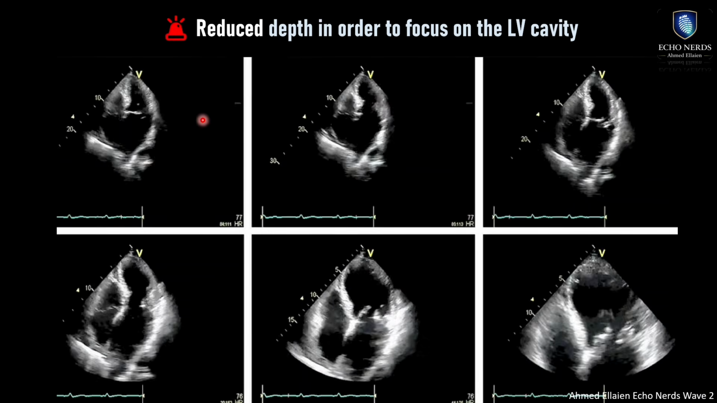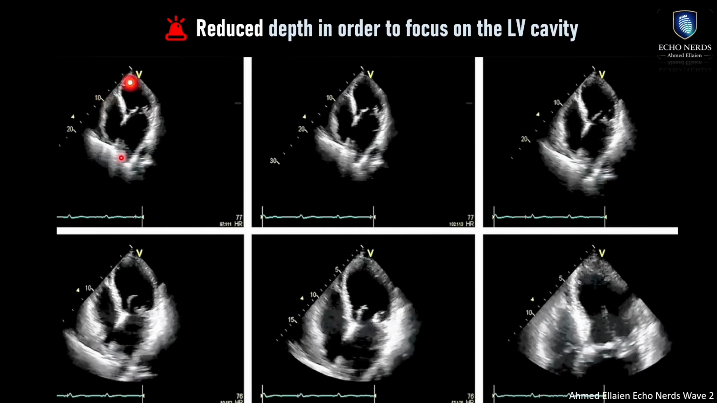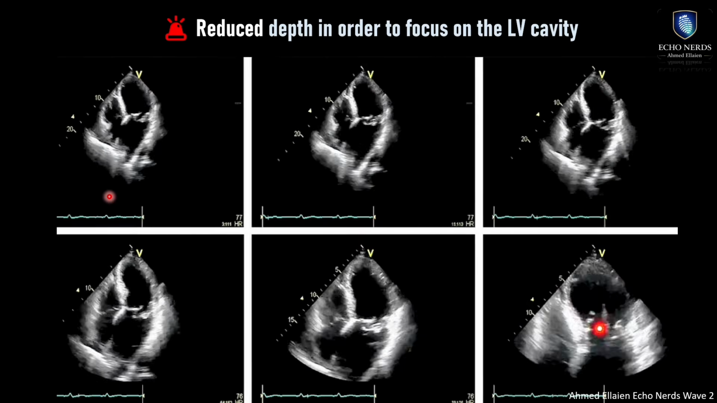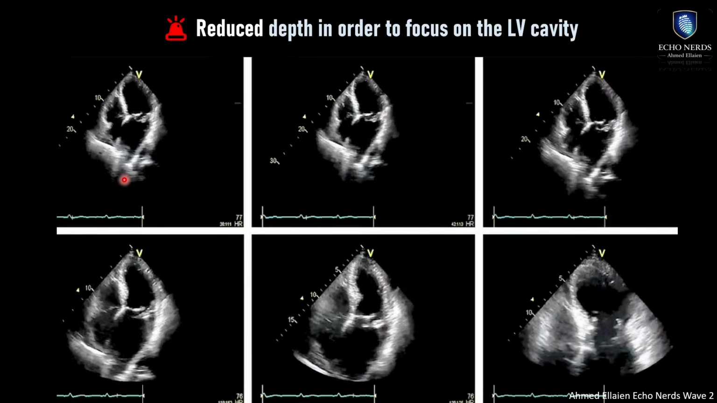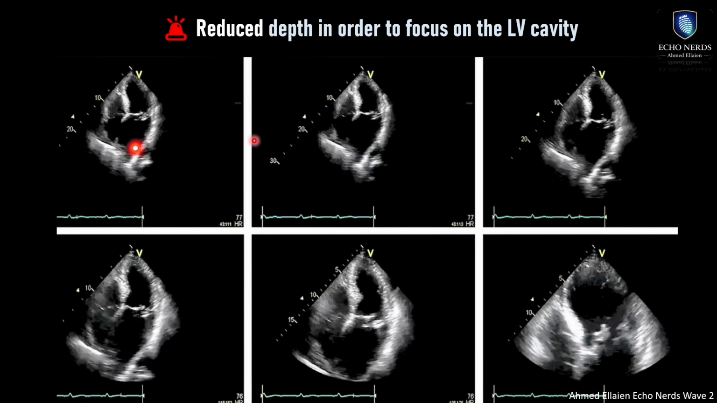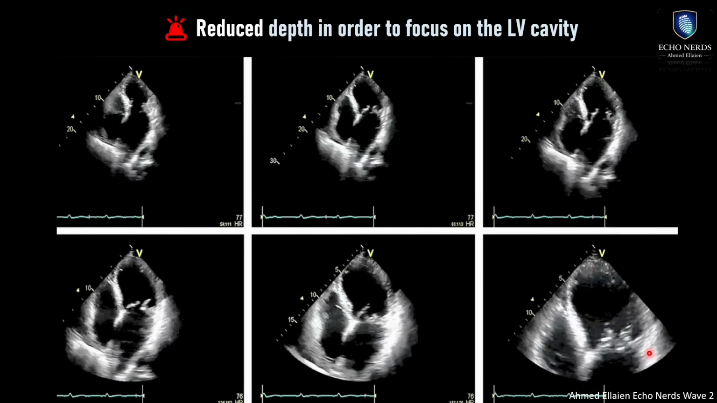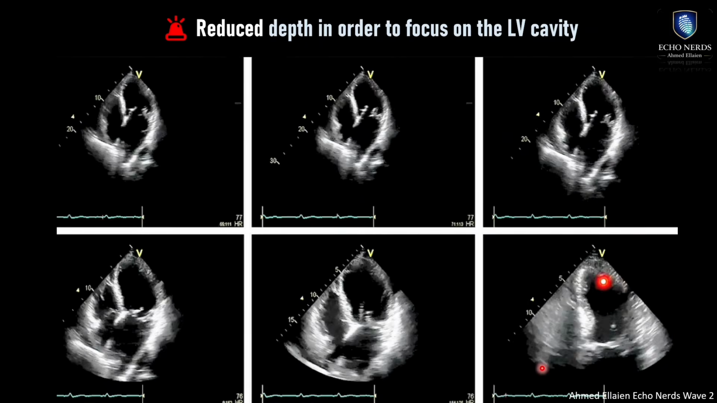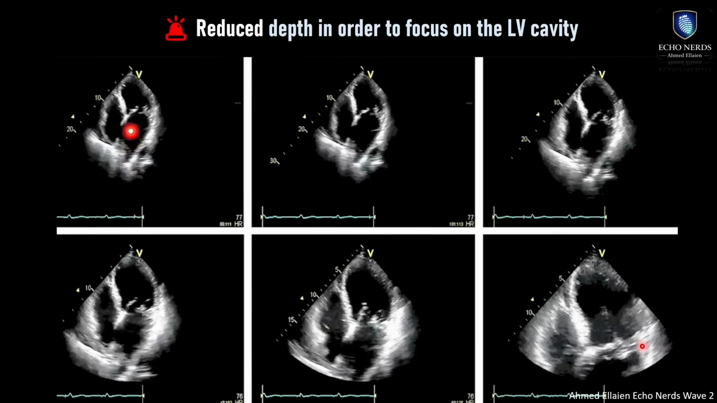The second step in the optimization of the view is to reduce depth. If you see this first view, you can see that we are having too much space at the lower end of the left atrium, so that we are having a very high depth and the image is so small. So by decreasing the depth and moving the focus upwards, we get the lower end of the left ventricle at the lower end of the section of the ultrasound, so that we can trace the cavity more accurately compared to this view.